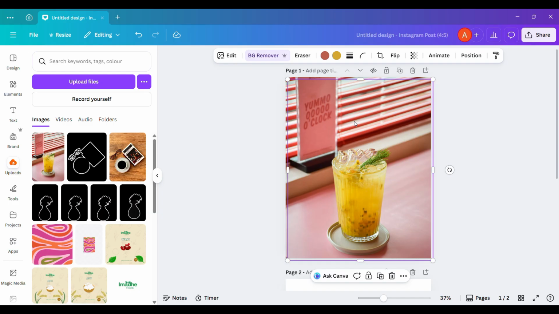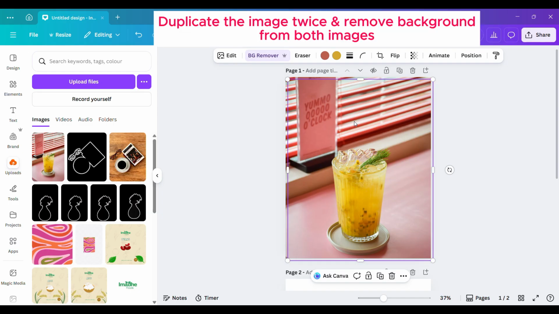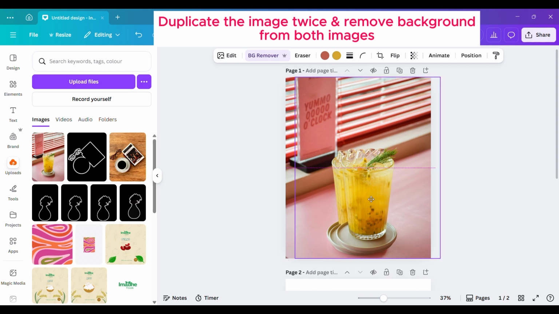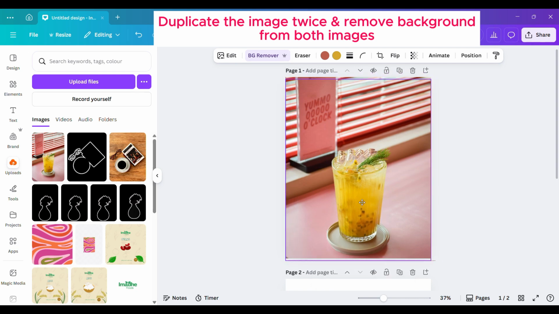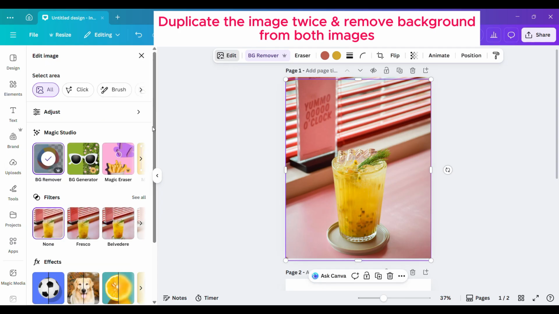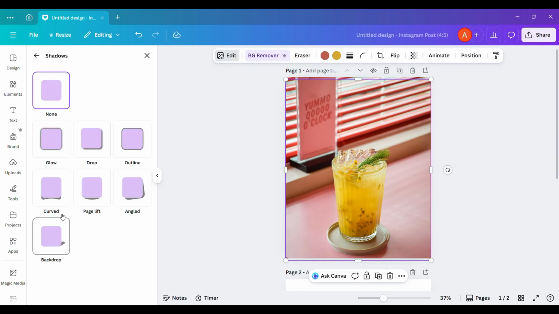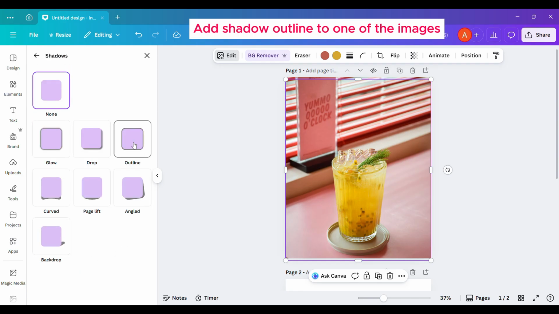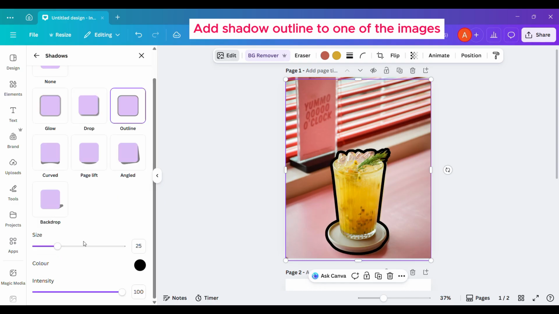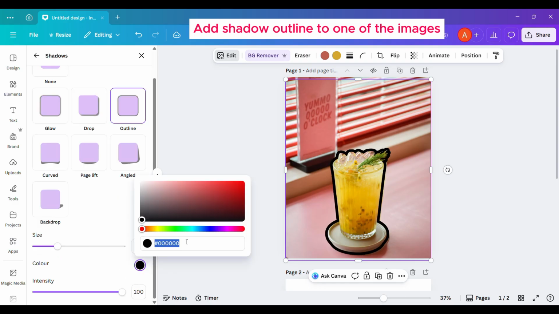After this is done, we'll duplicate our image twice and then remove the background of both images. We go ahead to edit one of the images by creating a shadow, create an outline shadow and change the color to white.